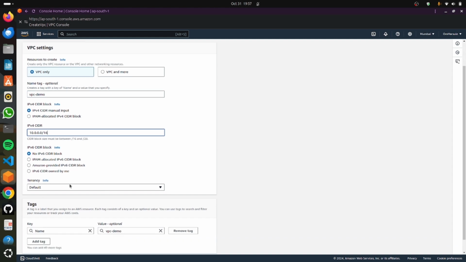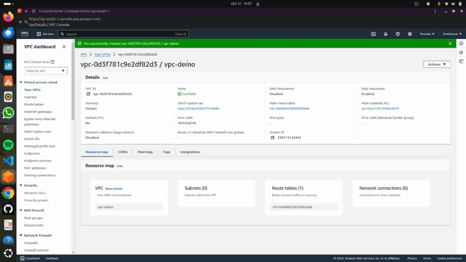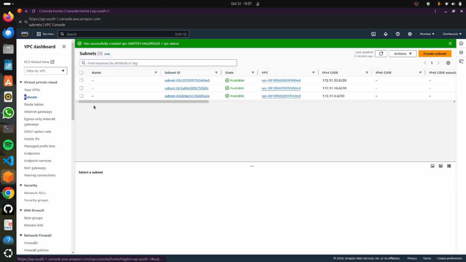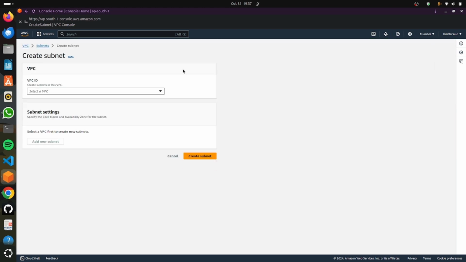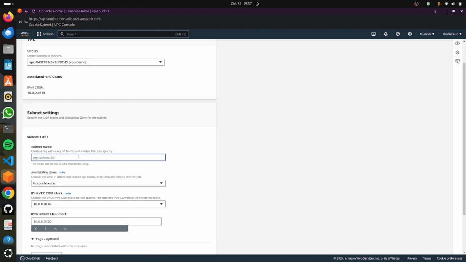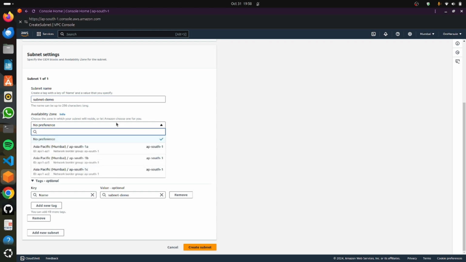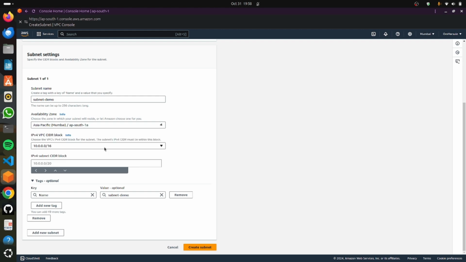I will keep my tenancy as default only. Let's create a VPC. So our VPC is successfully created. Now we will create a subnet for it. Let's create a subnet. We will select VPC-demo. Let's give it the name subnet-demo. Now we will select the availability zone. I will select the availability zone as 1A.